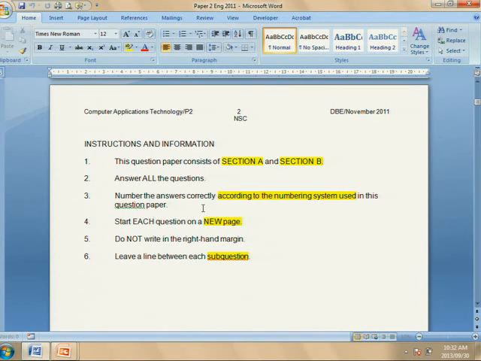Number the answers correctly according to the numbering system used in the question paper. And then you start each question on a new page. This is very important because if you are going to use your own numbering system, not exactly as from the question paper, the markers sometimes get confused, not knowing exactly which question you are trying to answer. You start a question on a new page.